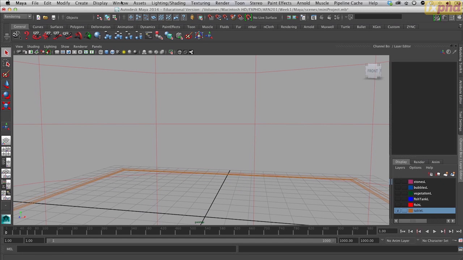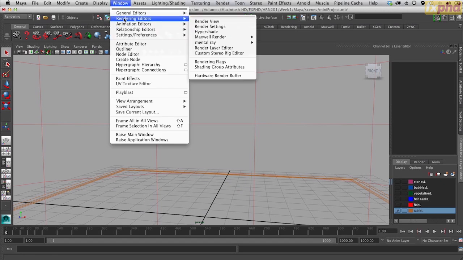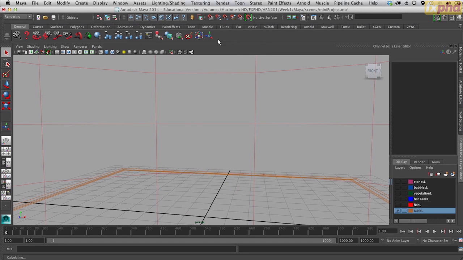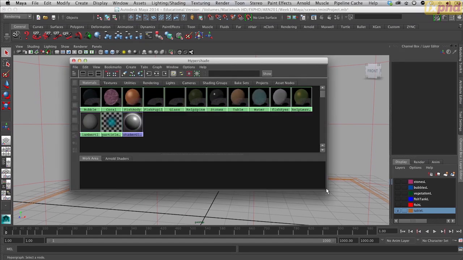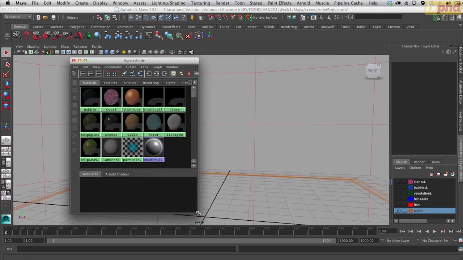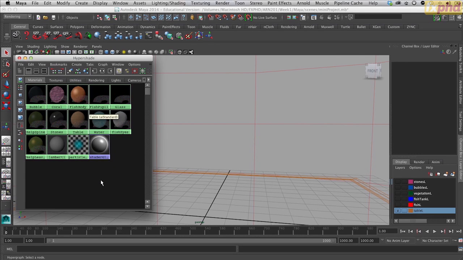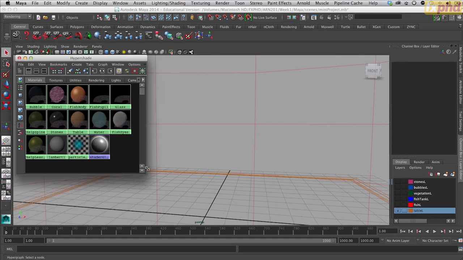So I'm going to come up to my window, render editors and my Hypershade. Let's open that and move that across to one side. I'm going to only look at the top section, and I'm going to press F in the view just to make sure they're all framed up, which they are.